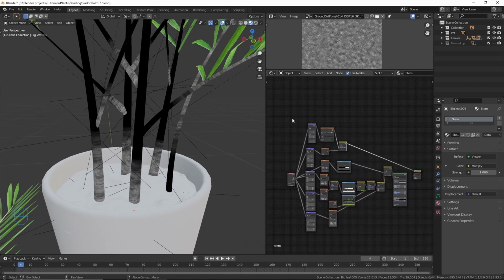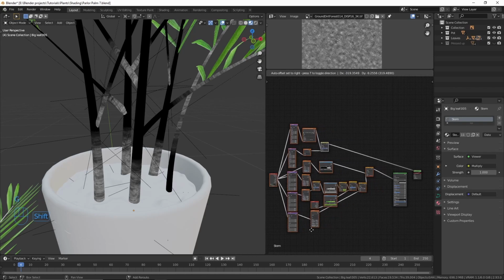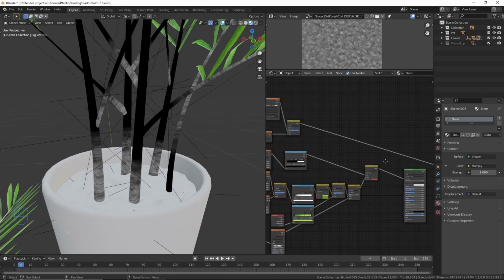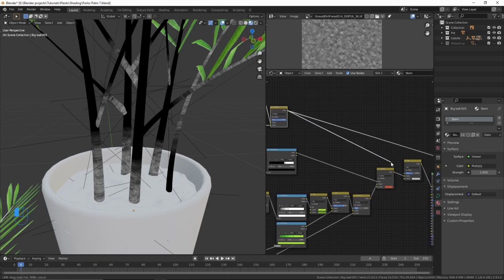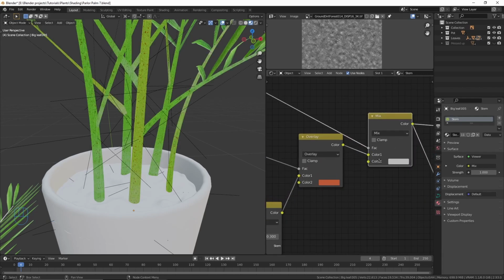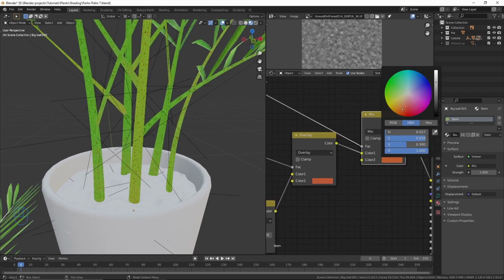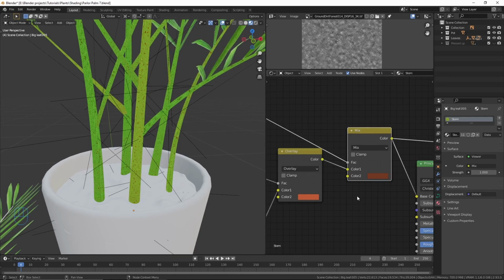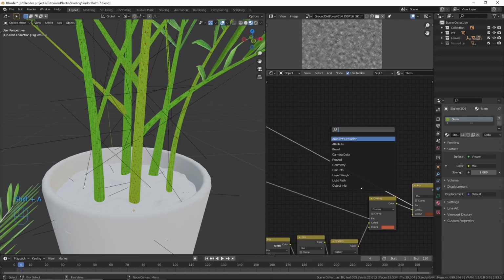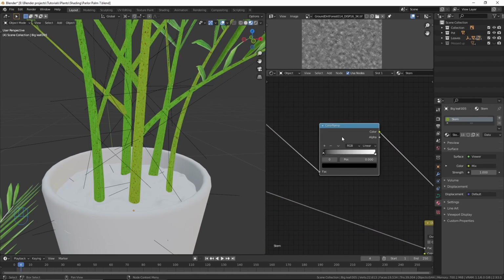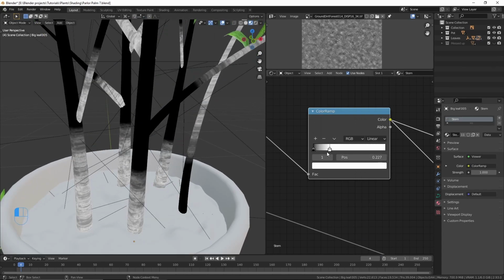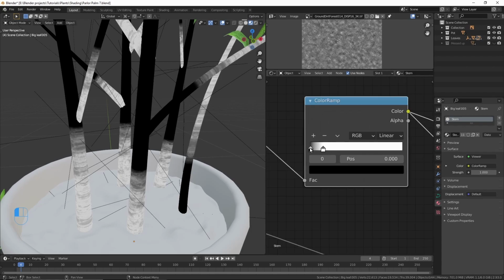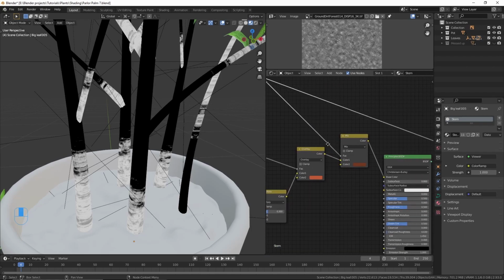So what I'll do now is, first I'll move these over here, then I'll add a mix RGB node, and I'll plug this into the factor. Then I'll choose a reddish brown color, something like this, and the effect is very subtle, so I'm gonna add a color ramp, then plug this into here. And now I'm gonna move this to the left so it's brighter. I'm gonna move this to the left a little bit, and now let's see.